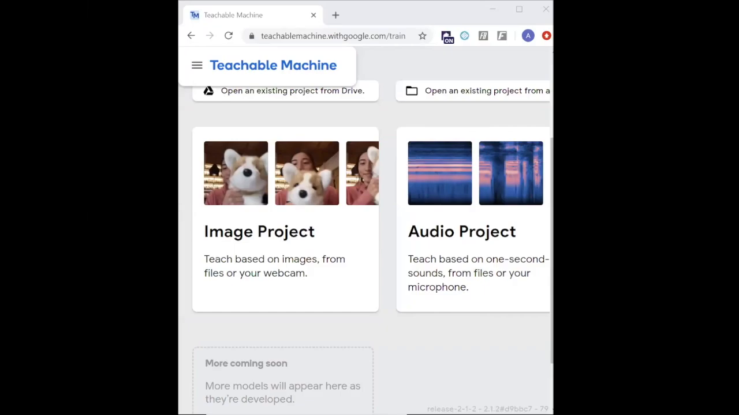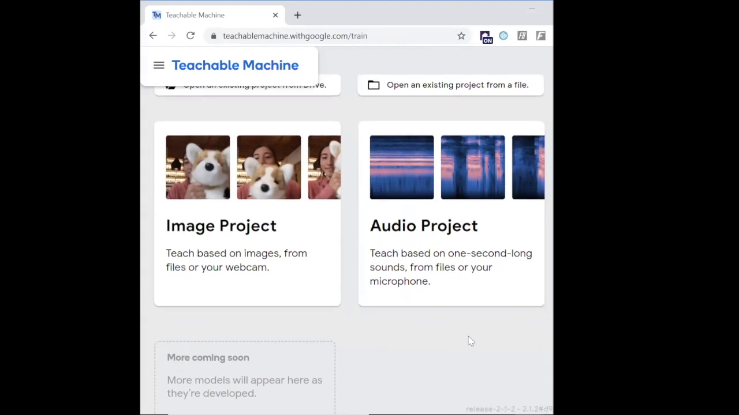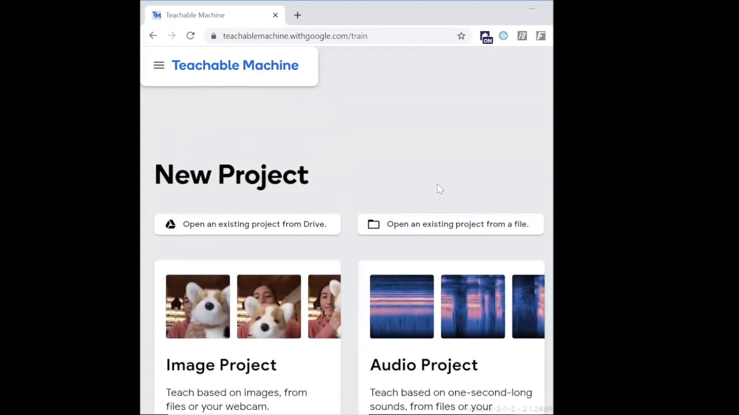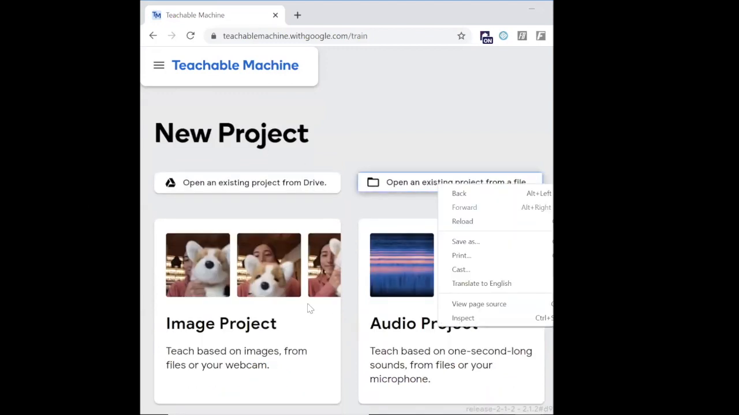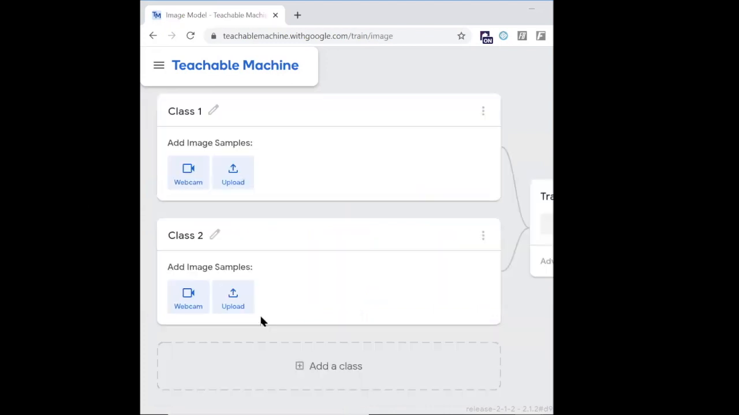So here we go. Alrighty, so this is Teachable Machine. Hopefully you can see it all okay. I think you can. So this is what your screen should look like right now. What we're going to do is create a new image project. So I want you all to click image project, and it should take you to this screen right here. The first step in teaching our computer is that we need to gather a bunch of information.